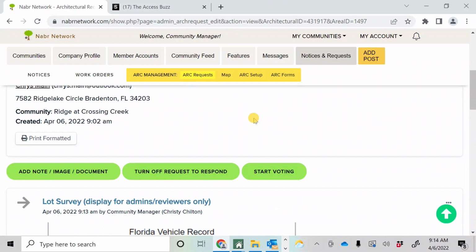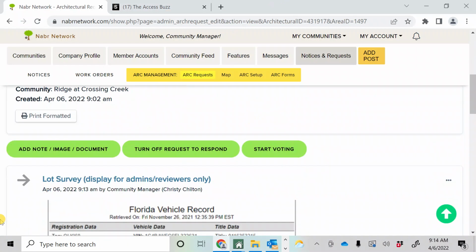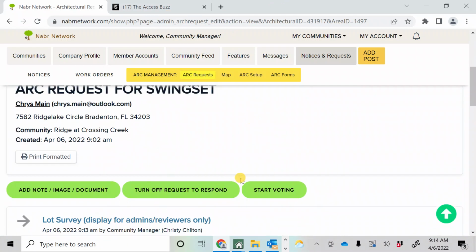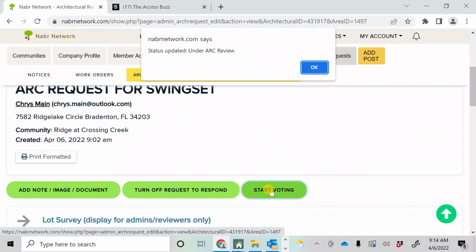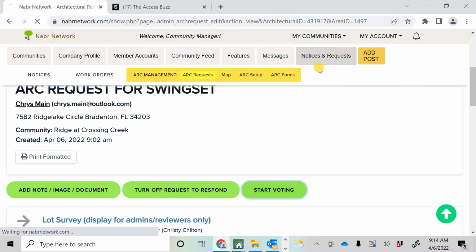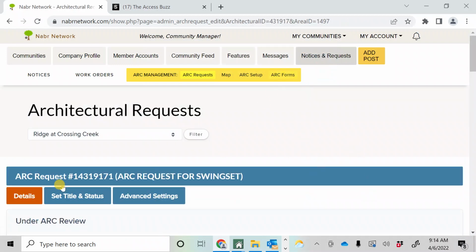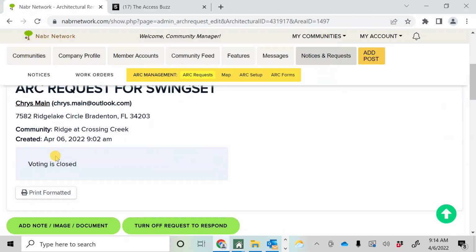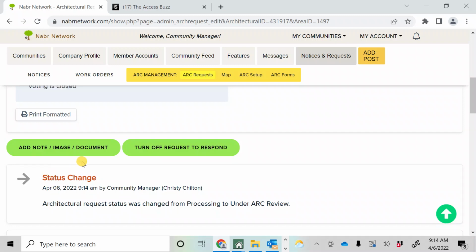So I'm going to go to details. That always gets you into the architectural review application. So I'm like, okay, she's given me her lot survey. That's wonderful. I am going to start the voting process. I have everything I need. See, the notification states after I hit start voting, it automatically updated the status to under architectural review. Now, Miss Main's going to get an email notifying her, hey, they're reviewing your ARC.